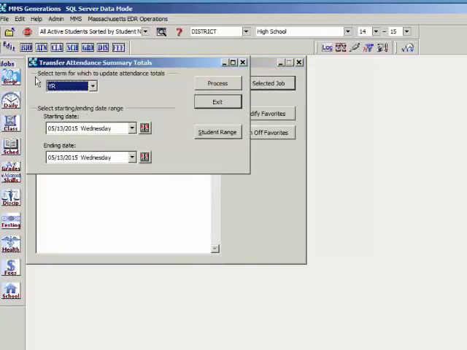Now for year end, I would select the term to summarize for, and that would be my year, my YR. I can see here I have semester 1, semester 2, and then my quarters, and I have some rotation terms that I'm currently not using, but they're still in my term table. And then I have trimesters there. But I want to do my year end, so I select the term YR.